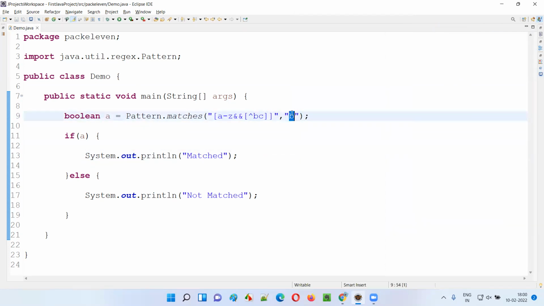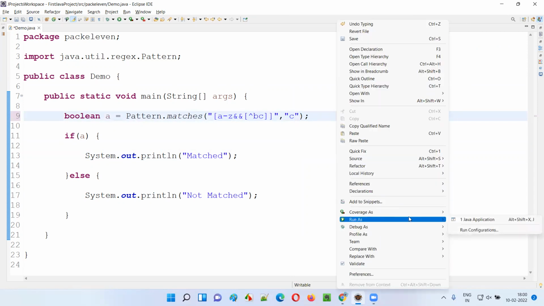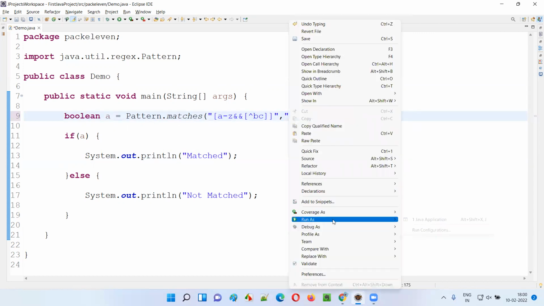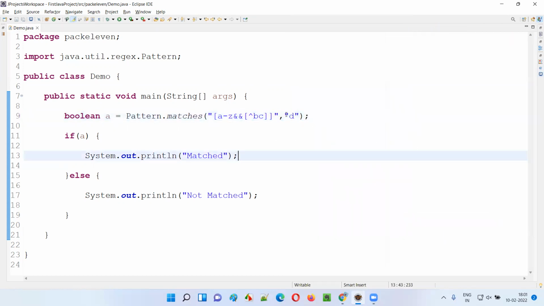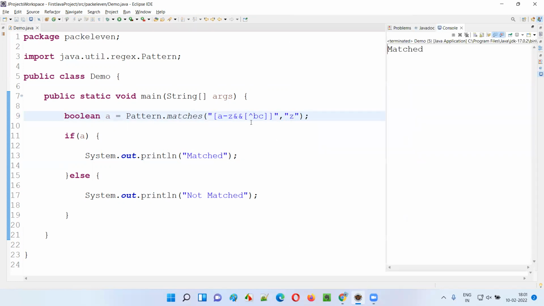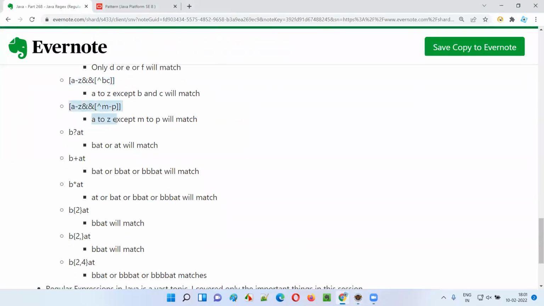Like that, guys. C also will get not matched. Apart from B and C, everything will be matched, guys. For example, if I give D here, it will match. If I give Z here, it will match. All other things will match. That's what this regular expression does. Now, the next one.